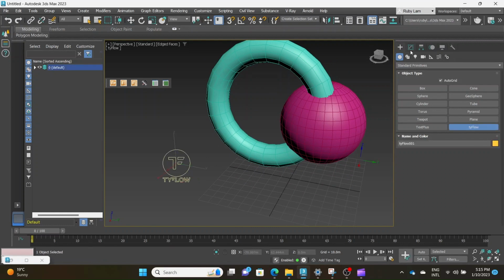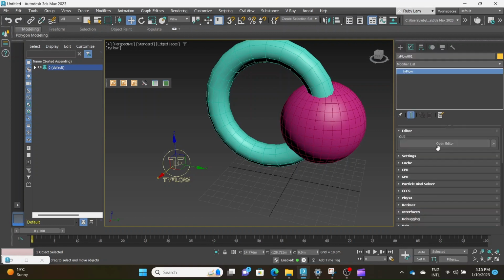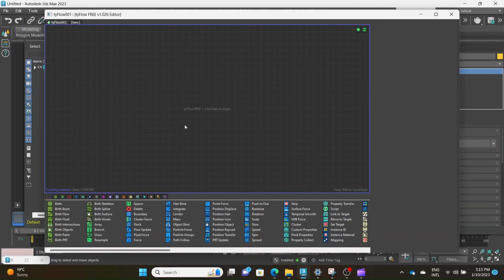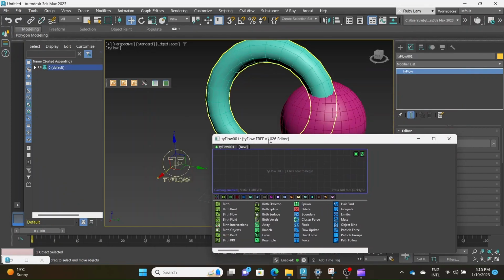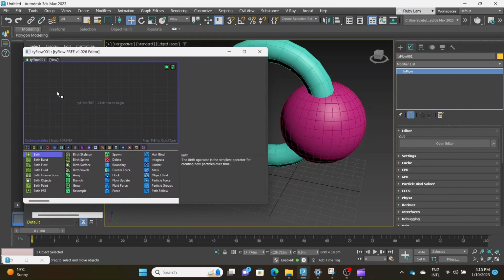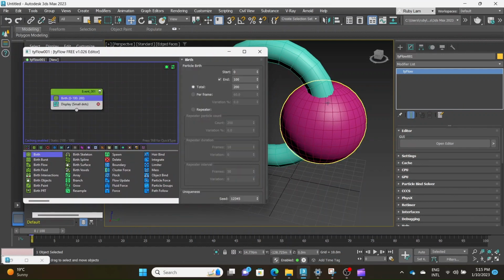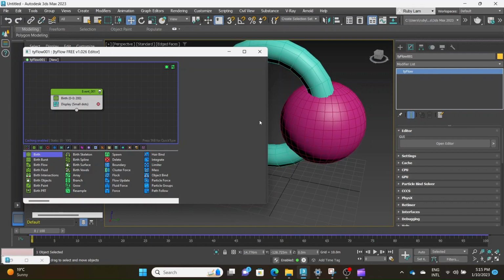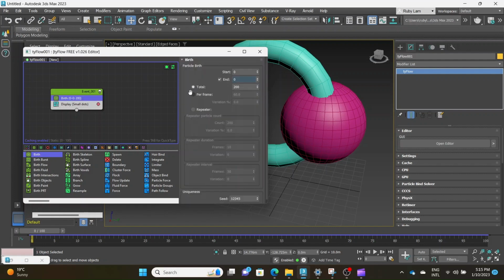So I'm going to open that, and then I'm just going to open the editor. So to start, I just need to create a birth. So I'm going to drag this on here. And then I'm just going to set my start and end to 0, because this object is going to be static.